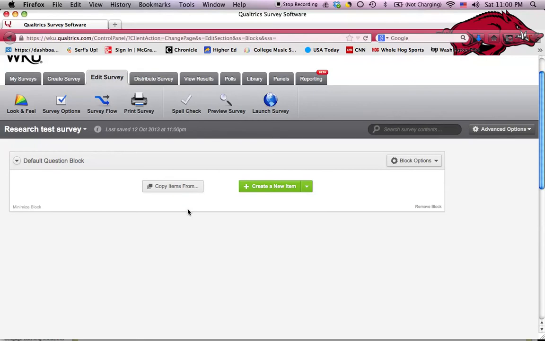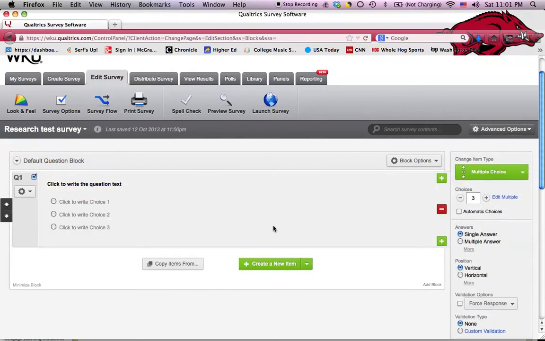You can copy items from other surveys, but in this case I think you're probably going to want to create a new item. So if you'll click on Add, Create a New Item, it will give you this box, and then this is where you type in the question text. These are the responses that you're looking for from the people you're surveying.